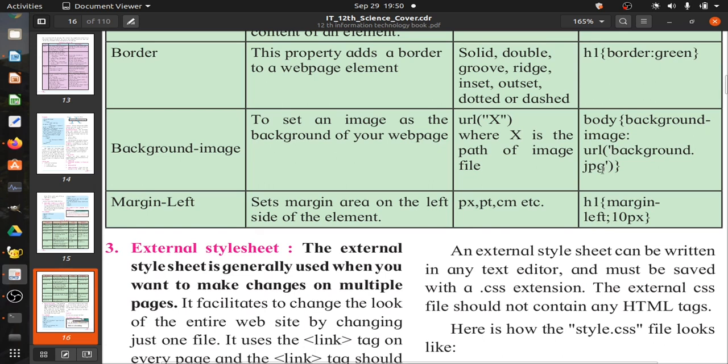That means background.jpg is an image file which is in the same directory where the web page is. Otherwise, if it was in some other directory, we would have required to give the whole path. Whole path means relative to the web page directory. So we can either specify the complete path right from the root, or we can also specify the relative path.